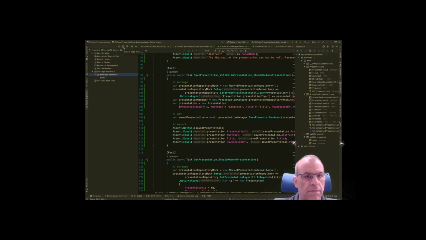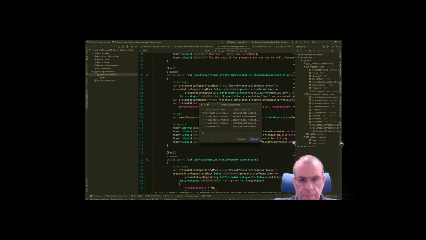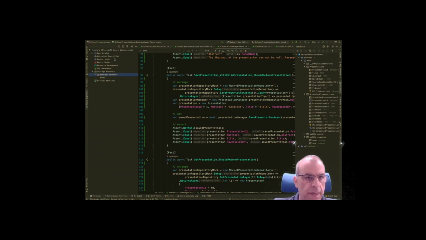Let's see if I need to do anything for local. This might only work with the production ones, even though it has the storage account. Create storage account.